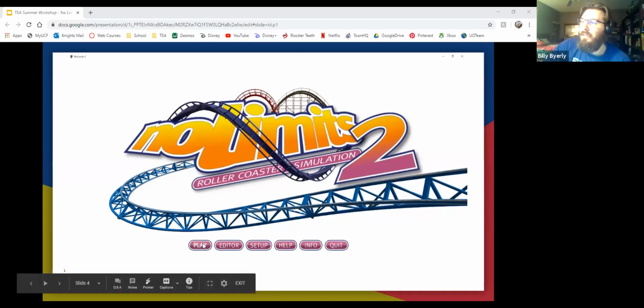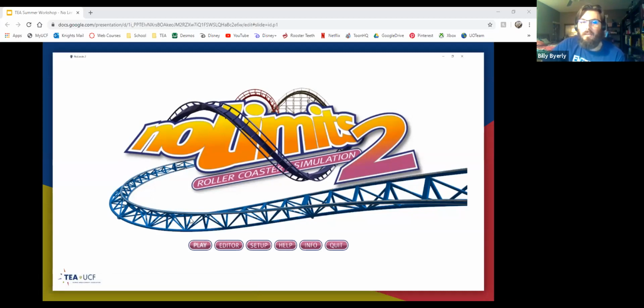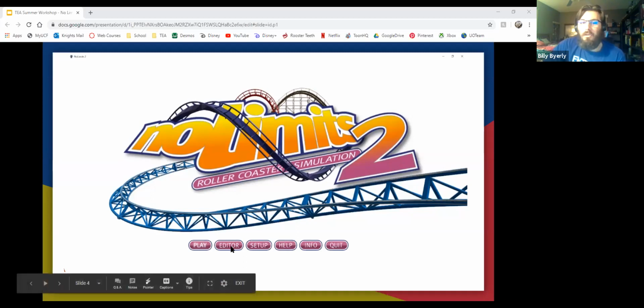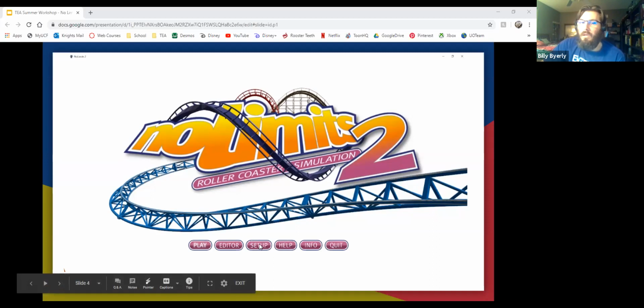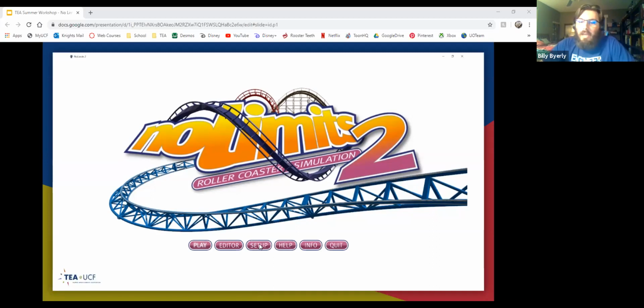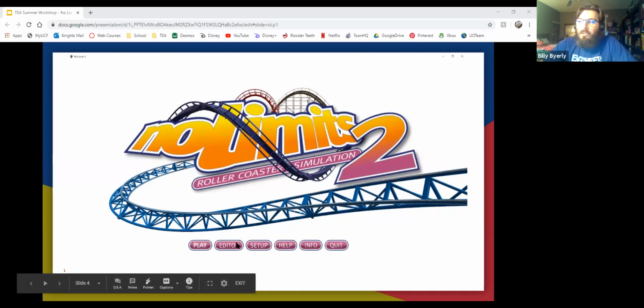If you see the play button at the beginning, that's how you actually ride the coaster once you've completed it. That's how you can see your park, how you can travel between your different things. The editor is how you create your park. That's where you do all of the different nodes, how you make your curves, how you make each individual coaster. Setup is for the overall program settings, music, video settings, all of that. If you want to do any settings to your specific coaster, that's going to be in the editor as well. And then help, info, quit.